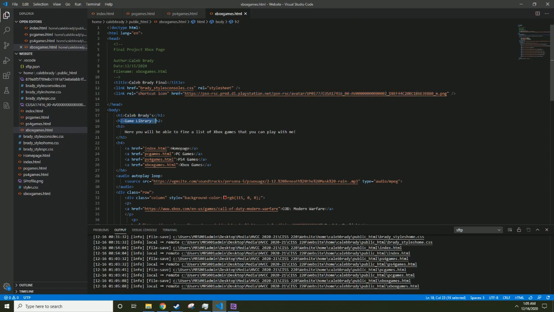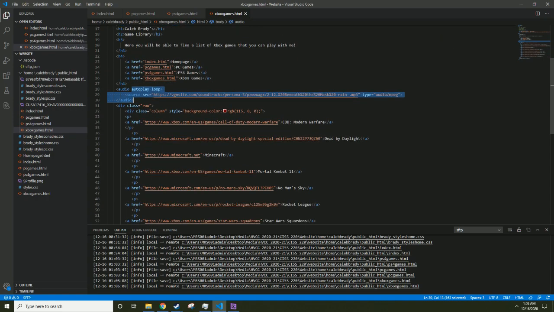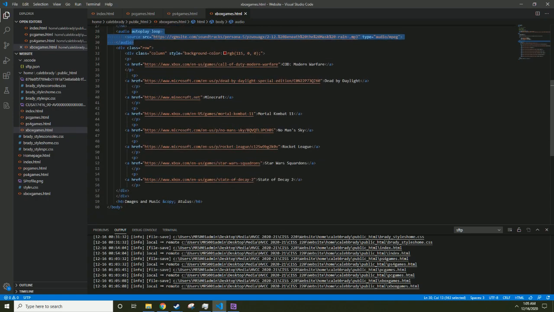the headers, the declaration or the tidbit saying list of Xbox games you can play with me. Then you got the menu, and then the music, and then you got the column. This column is a lot shorter. There's a lot less games I can play with people on Xbox, which is a bit disappointing, but I mean, it is what it is.